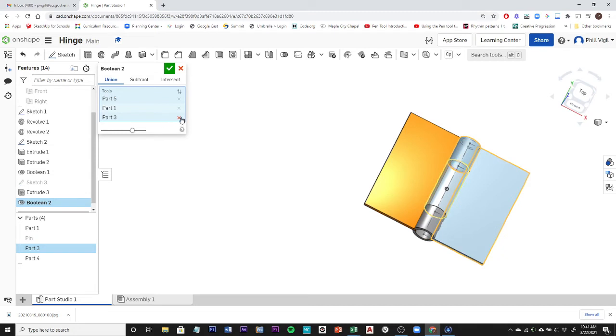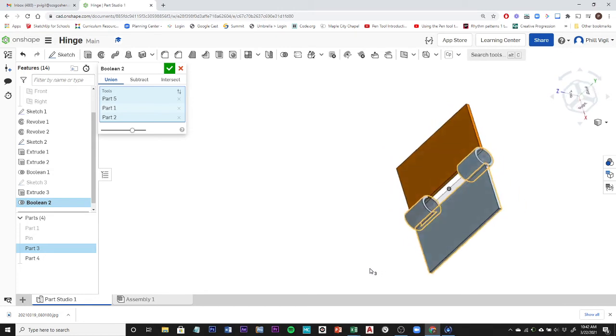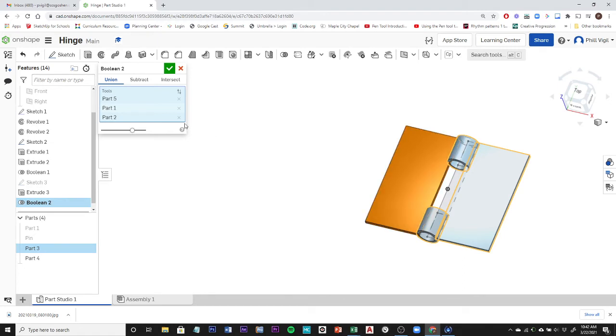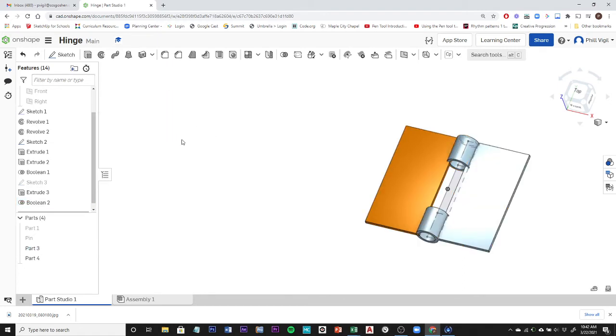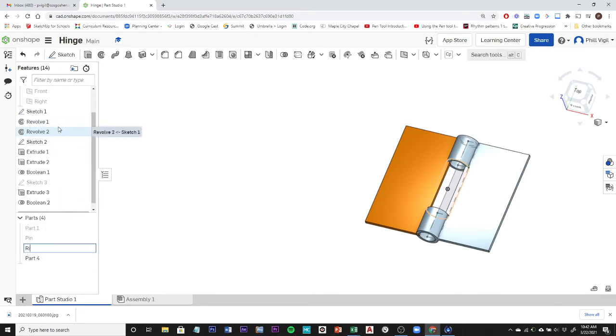Right? Nope. So it's reordering the parts here. So I have that one. Where is that part? Part 1. Okay, there we go. So now I have all of that in one solid. That's 1/2 of the hinge. So I'll click that. Check mark. So this is my new part. I'm going to go ahead and label this right half. Right hinge.